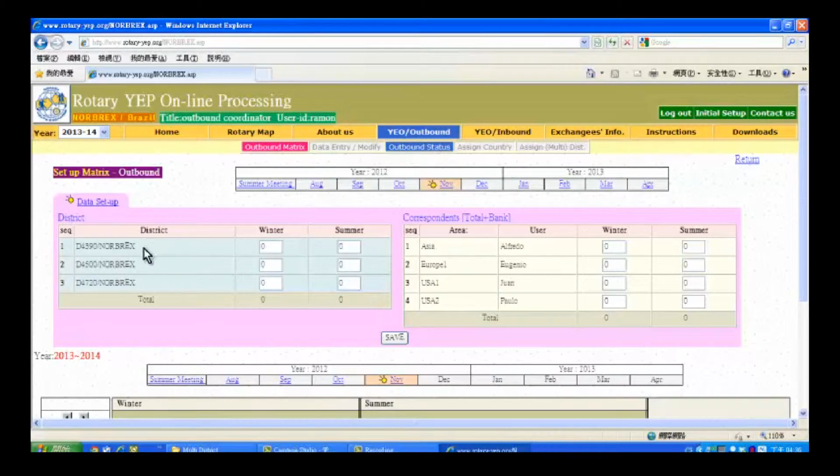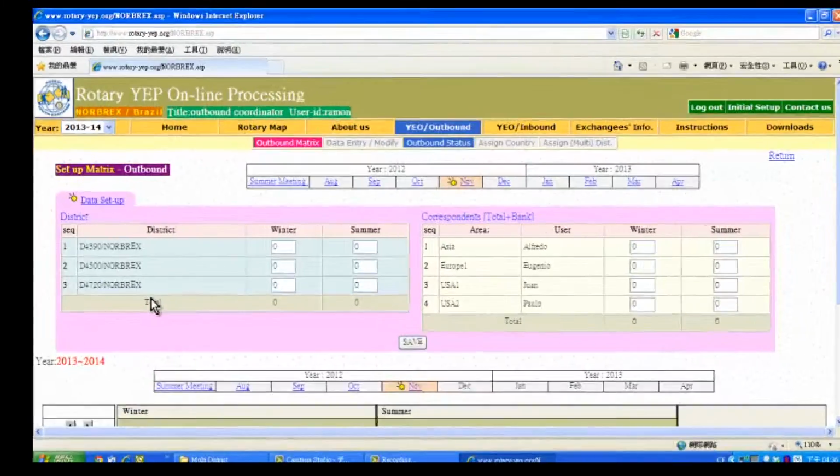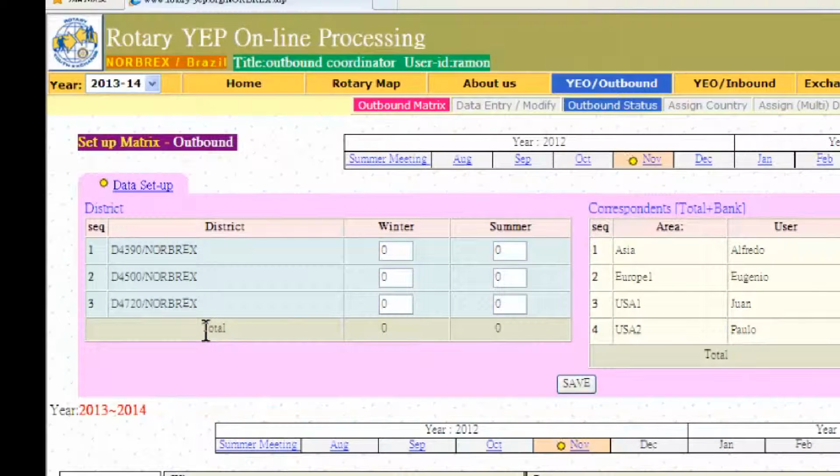To the left of the table is a list of districts belonging to the multi-district organization and a place to input the number of exchanges each district targets to have for winter or summer exchange. This we call the required number of placements.